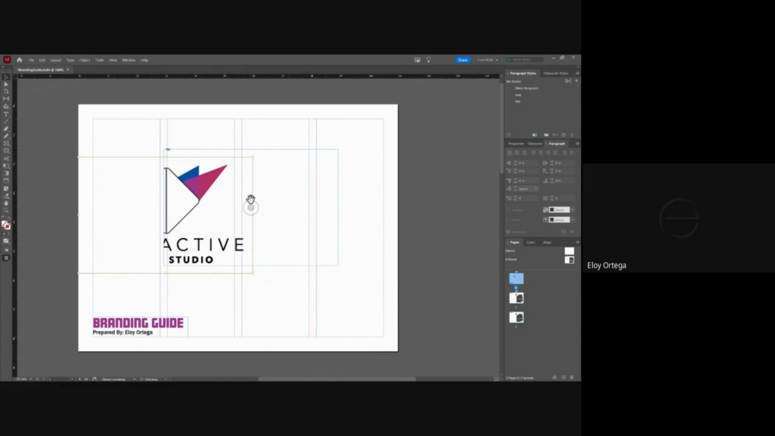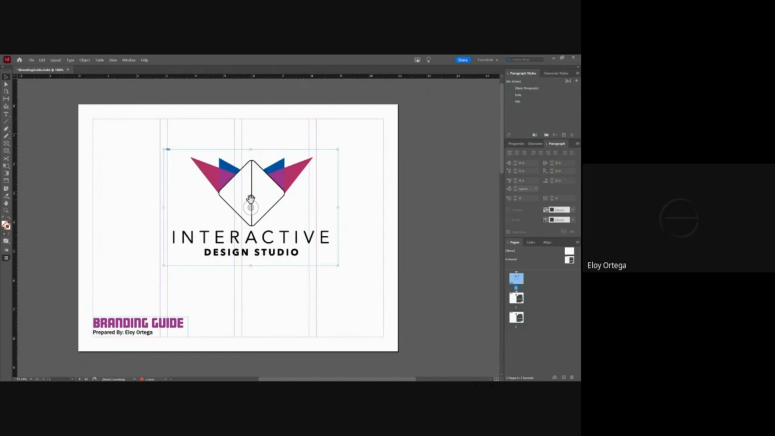So just keep in mind that when you place an image inside of InDesign, you are not only placing the image, you're also placing the frame around that image.